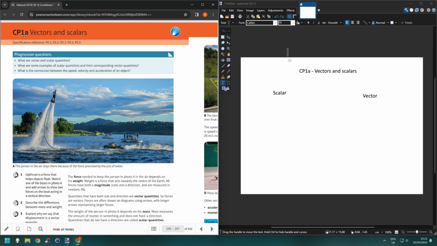Today we're going to be going over CP1a, which is vectors and scalars in the motion and forces part of the, I think, EdExcel course. Or just the science in general. Motion and forces, CP1a, vectors and scalars. First of all, let's get a definition down.